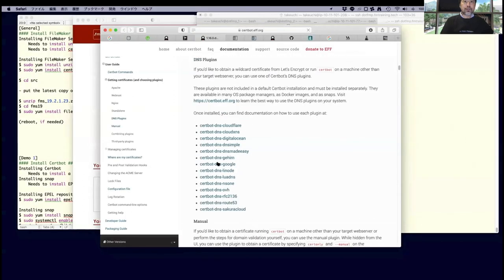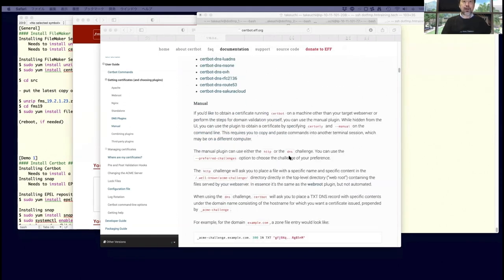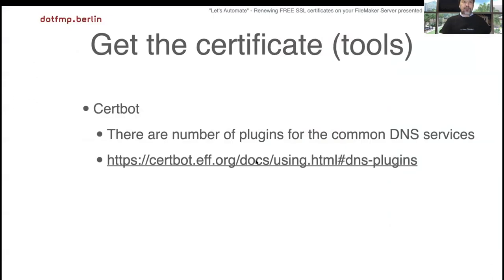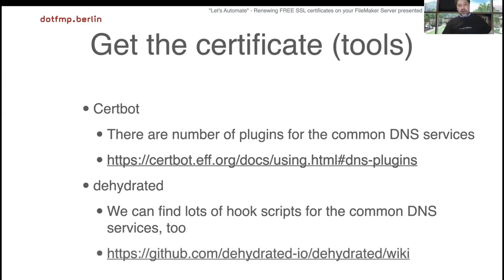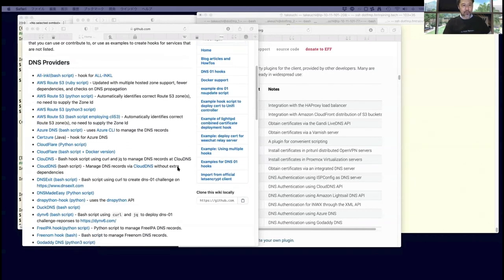I can click it and yes, Cloudflare, Google, Route 53, and some plugins provided by CertBot official, and some others by third parties. We have a lot of choices. And about Dehydrated, we can also find similar tools called DNS hook script for Dehydrated. There's a list of a bunch of DNS challenges, DNS services, pretty much similar to CertBot. So we can use these tools and get certificates without any coding by ourselves.